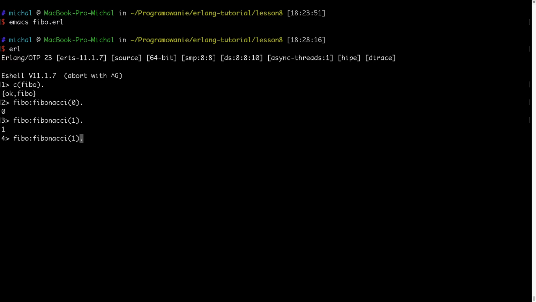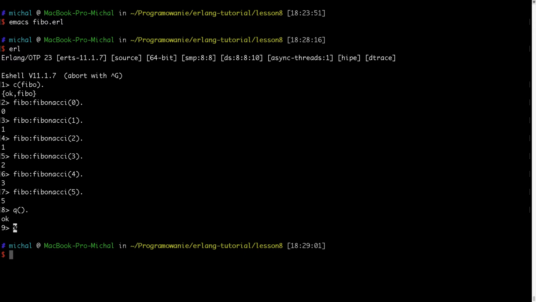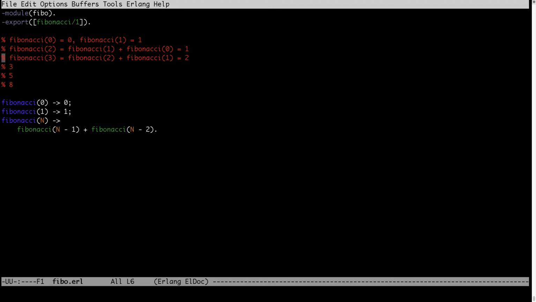I can start with fibonacci of 0, which is 0, fibonacci of 1 is 1, fibonacci of 2 is again 1, fibonacci of 3 is 2, fibonacci of 4 is 3, 5, and so on. So you can see here how it works. Let me close it and go back to the implementation to have another look. Yeah, as I demonstrated here, it will work like this.